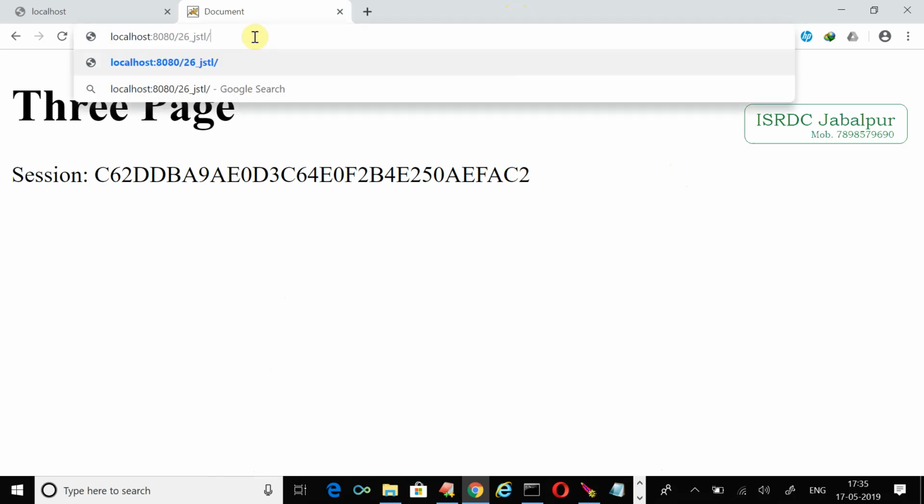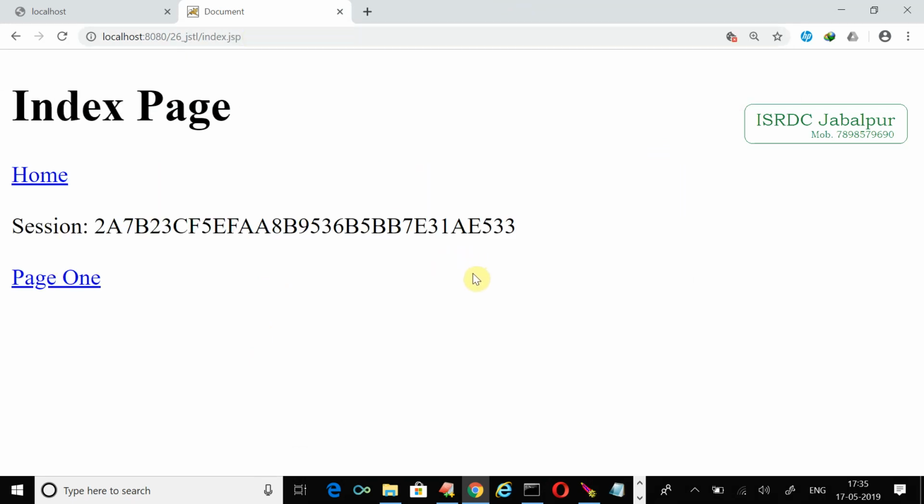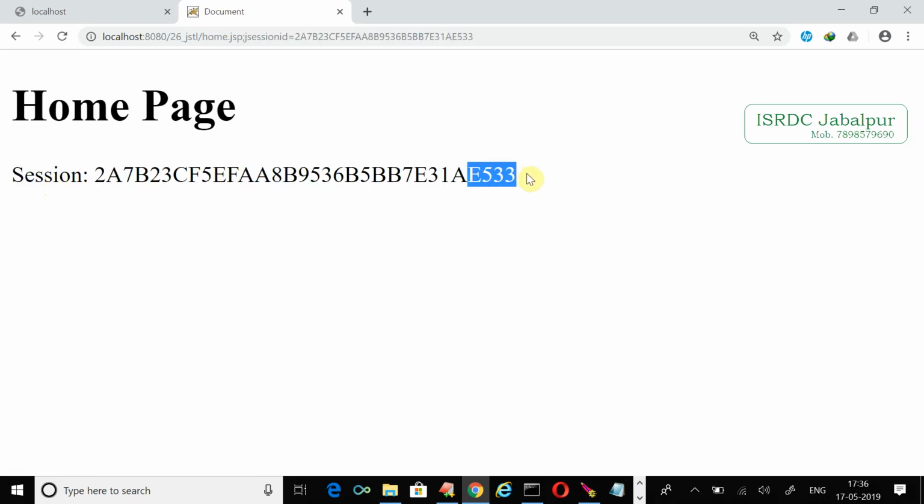You can just type /index.jsp. We just clicked over here, right? Now you know that the home JSP link is encoded. So when you mouse over the link, you can see in the bottom left corner that home.jsp is properly encoded, and the session ID ends with E533. Now let's click over this link, and you can see that we are able to track the session. There is no issue with that.